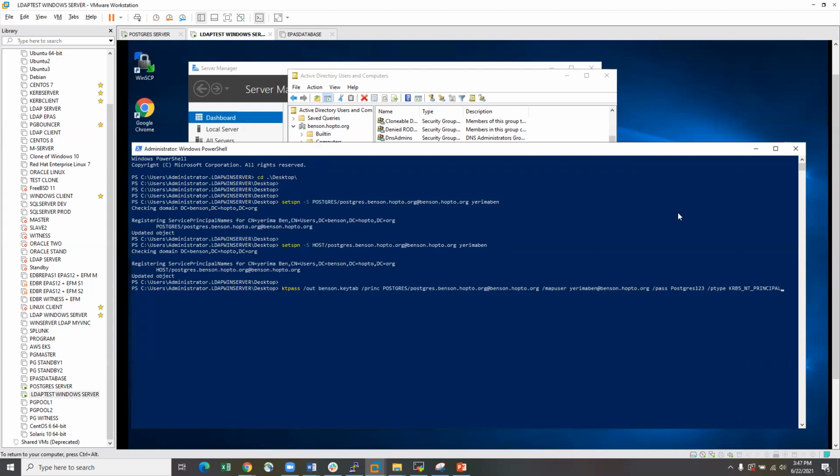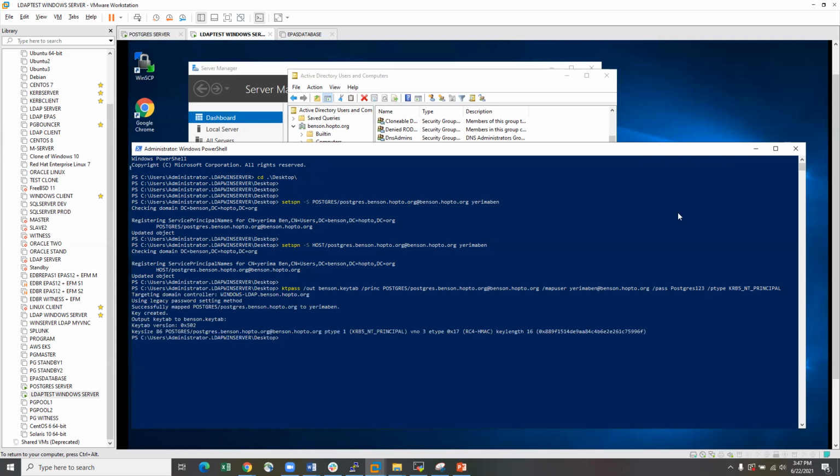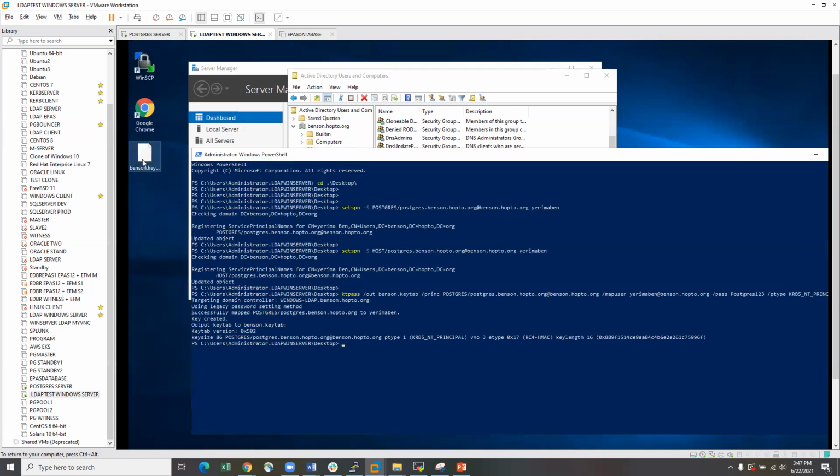If everything looks good, you want to make sure you don't have an error here, because if the generation of the keytab file has an error, then there is no need proceeding. You just need to stop right there and try to figure out what is going on. So with this in mind, let me hit enter. This is the message you need to get. It's successful. You don't see any error here. And if you look at your desktop, you should see the keytab file created there.